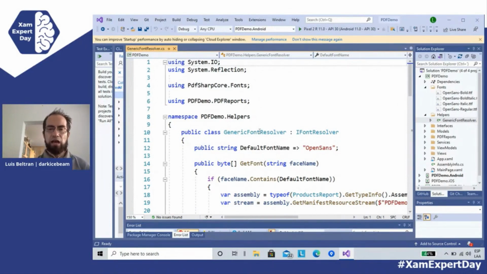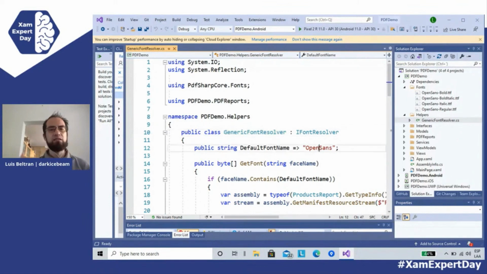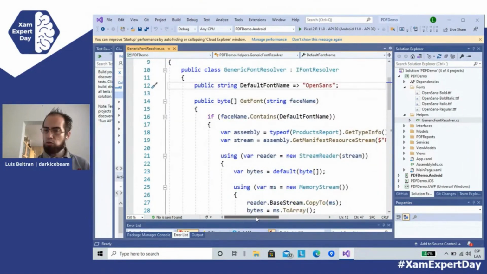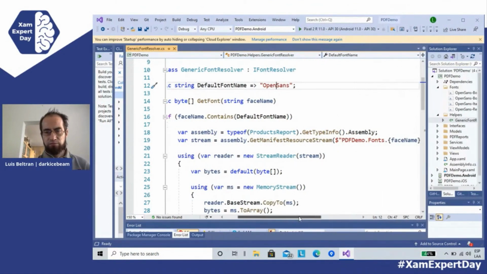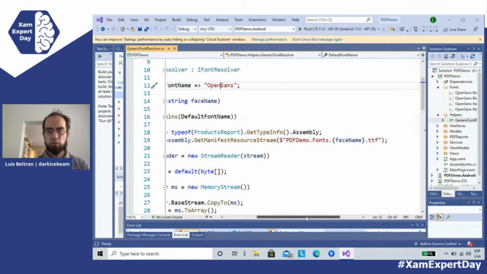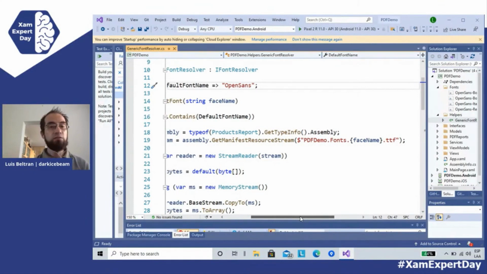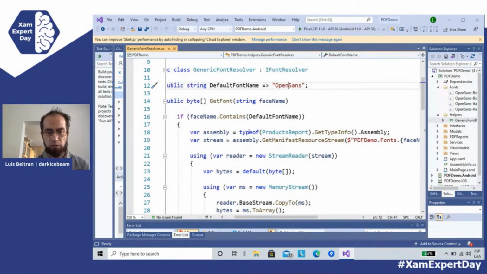Yes, we need a font resolver because otherwise it will take the default font, which I forgot which one was, maybe Arial or maybe other one. I totally forgot. But in this case, you can see that I am using the Open Sans font name. Then we need to get the assembly name, the resource name for this font. So as you can see, we have our assembly.